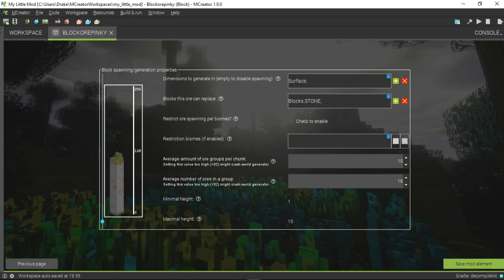So yeah, you can change its height. So it only spawns in between these two, 8 and 24, so you can only find it in between there.